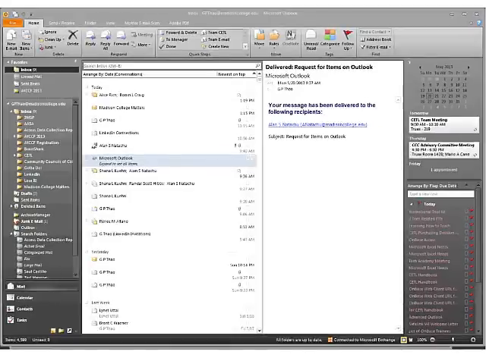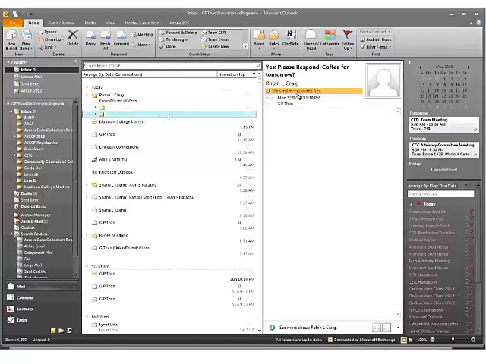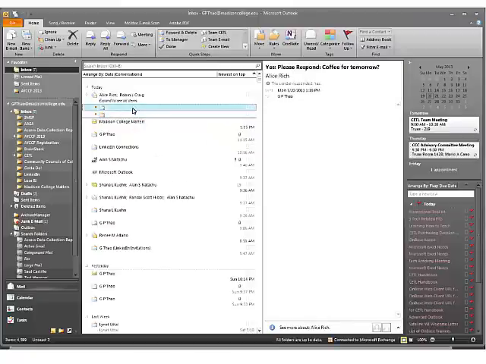Now, the message that we sent earlier with the voting ballot has gotten a response. So according to the response, Alice responded yes. Robin also responded yes. And we're waiting on one more person, so now we can make the tally to see whether we should provide coffee for tomorrow or not.